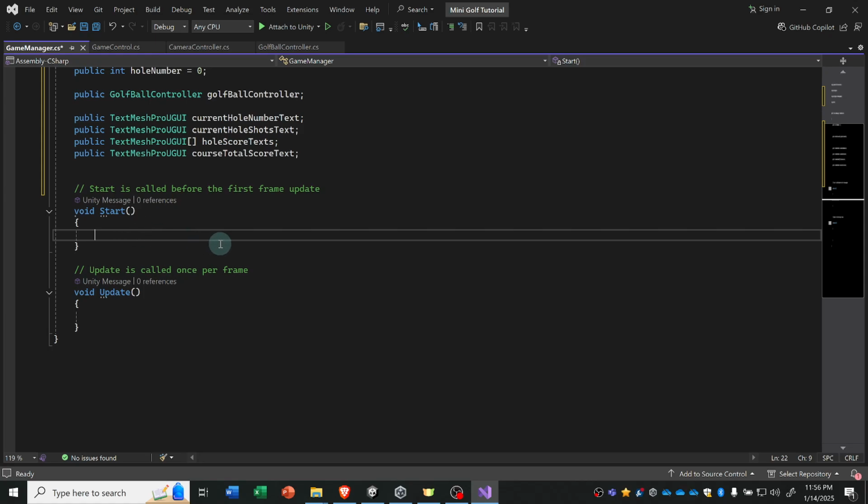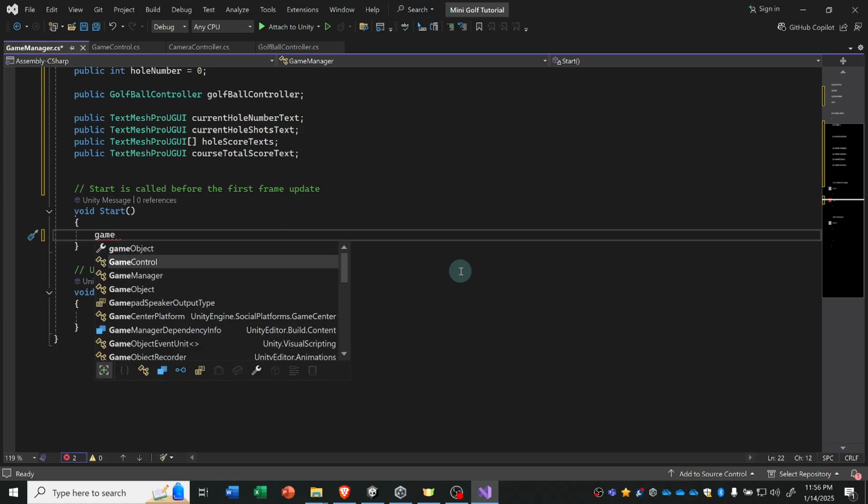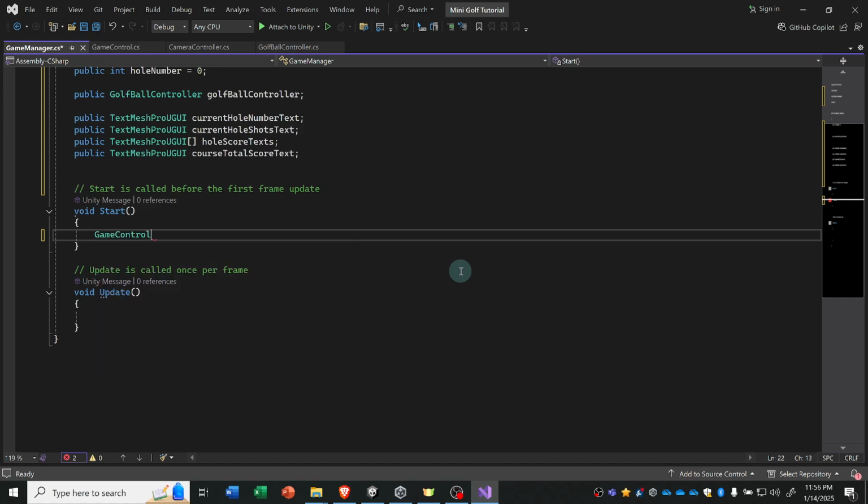Okay, so in the Start, the first thing we're going to do is get our course total score text and update that using the game control. Here's how this game control works. What's nice is I can just start writing and you can see GameControl shows up right away. Now that's not what I'm going to type in first. What I want to be updating is the course total score text.